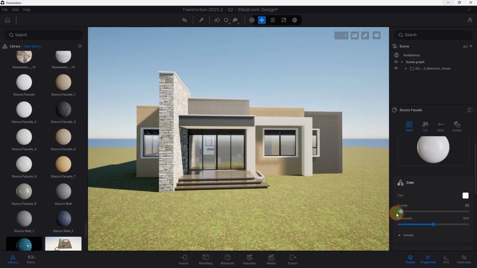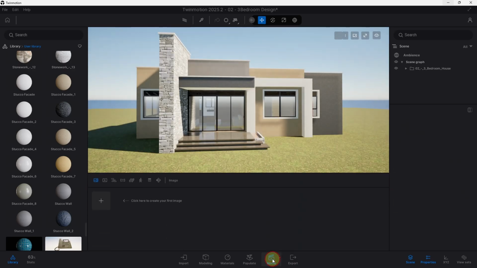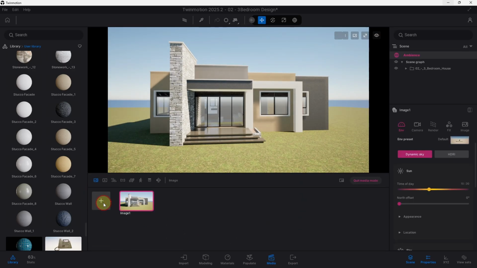I'm going to come down here where there are these tabs. So there's what you call the media tab. You're going to click on the media tab. Then there's this plus sign, which helps you to create one image. So this is your first image. And immediately what you want to do is to go and set up this image.